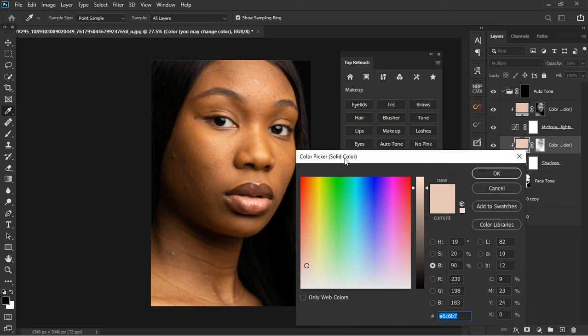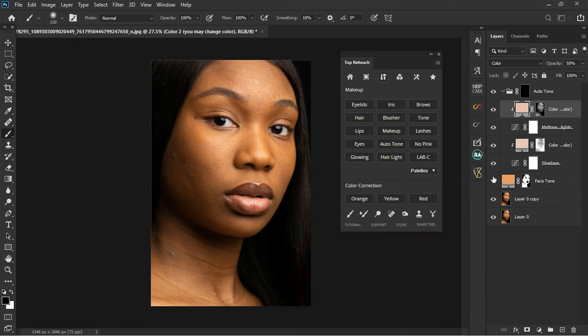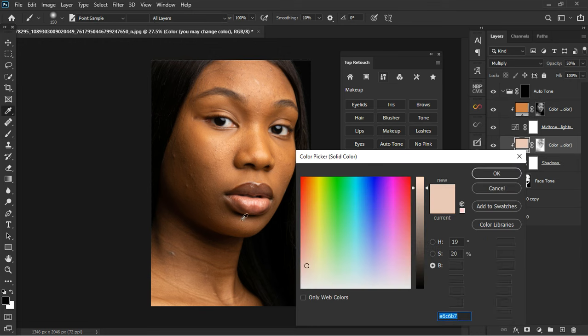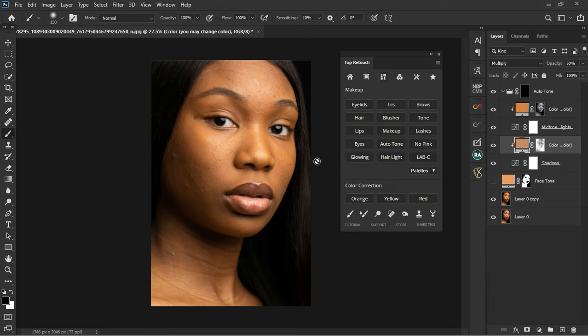Okay, so let's start with the midtones color, and I'm going to select something like this, and it's okay. And this one, I'm going to double click and select something darker. Let's select something closer, and it's okay. Now what we need to do is just paint, and you can see how it darkens the image but kind of blends the whole image together. So like that. Even if it makes it darker, we can always go ahead and adjust it.